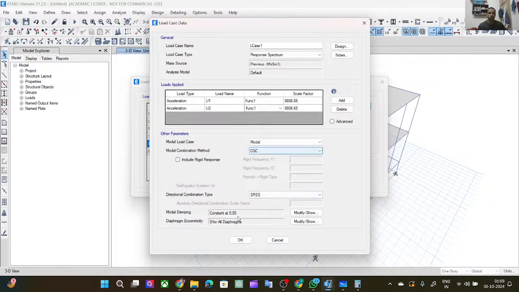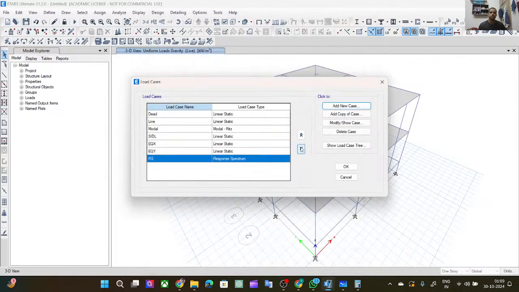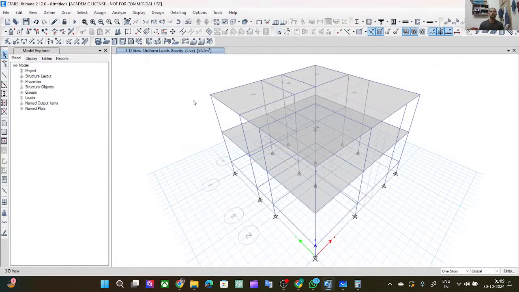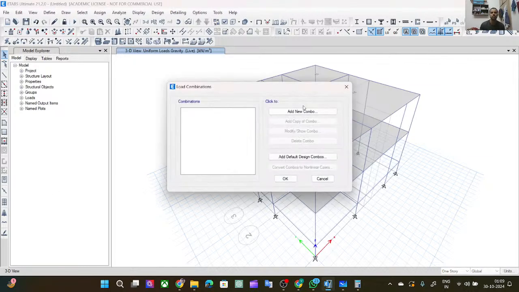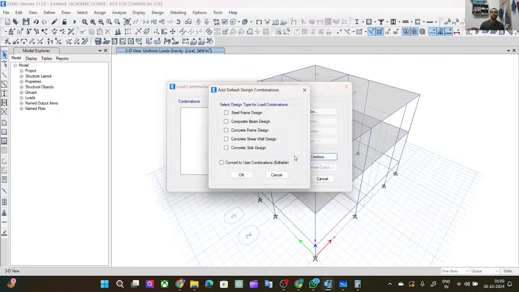Okay, 5% damping. Okay, all of diaphragm. Mass source MSSRC 1, okay, default. Load case name is RS. It is okay. So now click OK. So I have defined the load cases, done. Now click load combinations. Add default load combinations according to concrete frame design and concrete slab design.